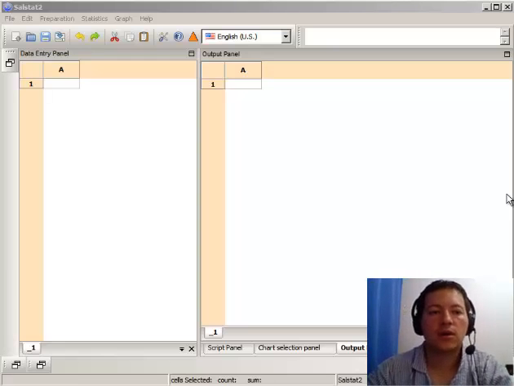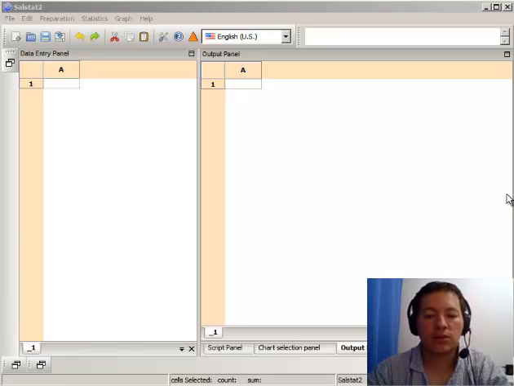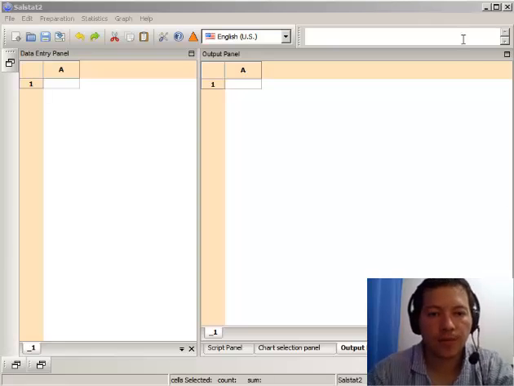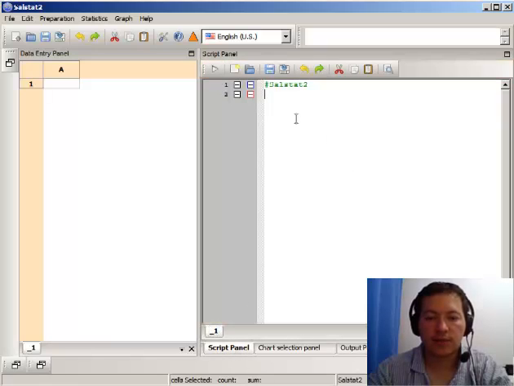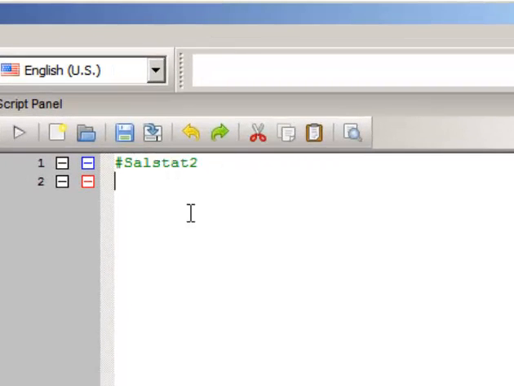Good afternoon. I'm going to give you some information about how to use the script panel. If you open Salstat2, here you can see the script panel. If you press, then you see the header. It is the name of the software. In this case, it is Salstat2.